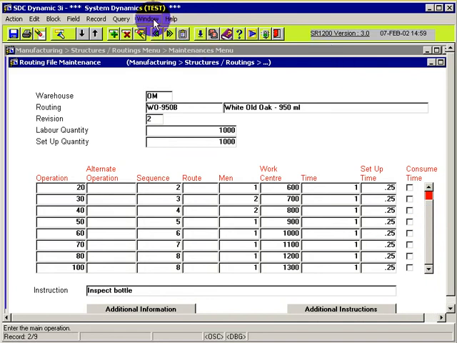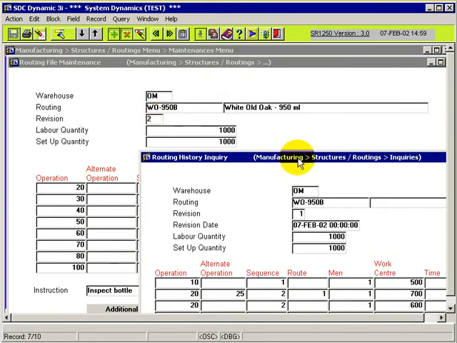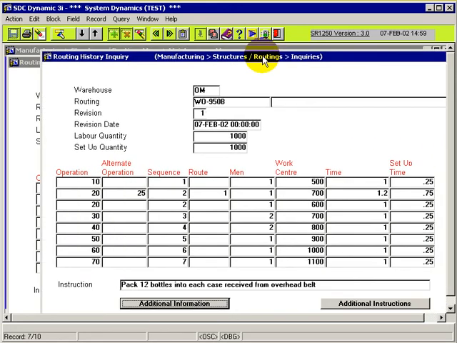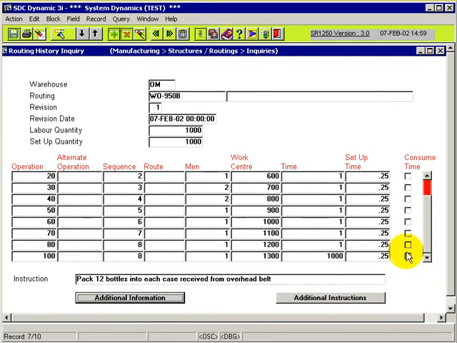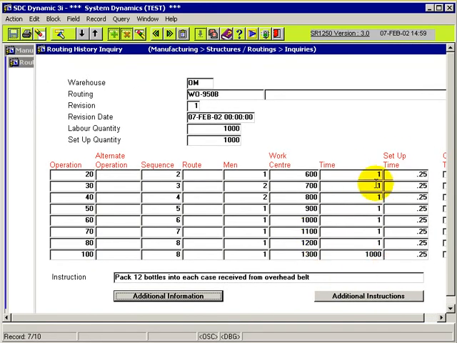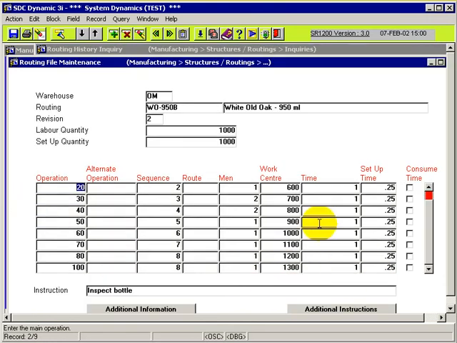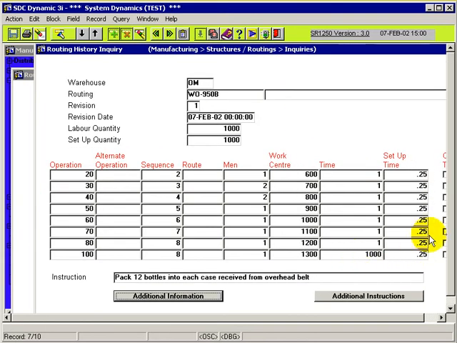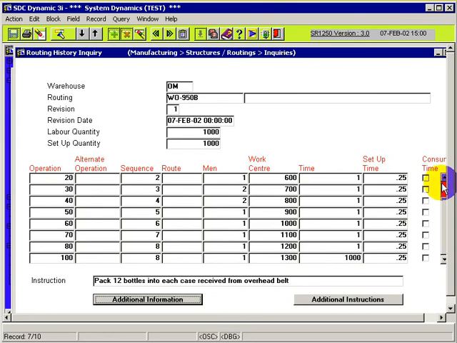If I compare that to historically what revision 1 was, I can see that historically I had an alternate operation for 20 here, and it was defined as alternate operation 25. And farther down, I believe that there was an additional operation that went through a different work center, and the time was considerably different here. So if we look at what is here and what was, we can see that there has been a difference to the route.